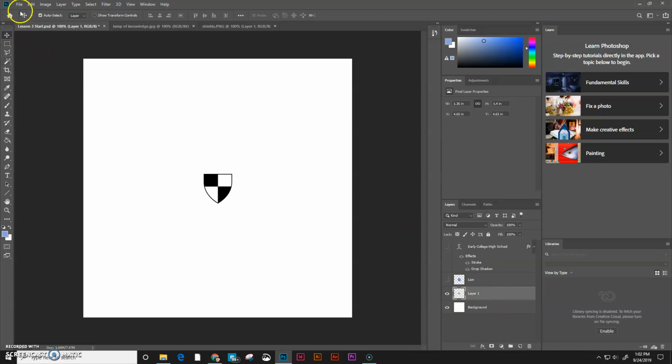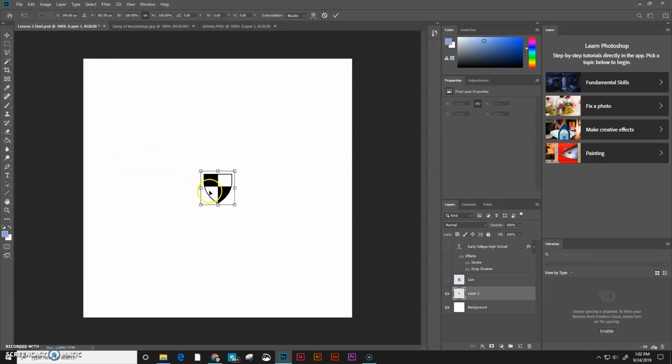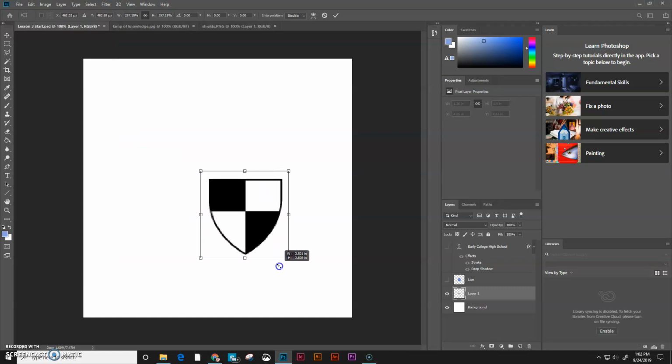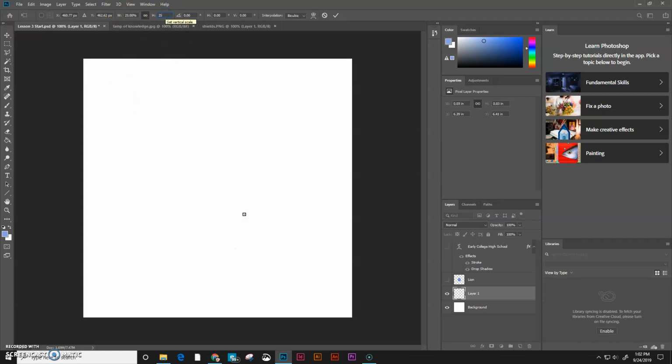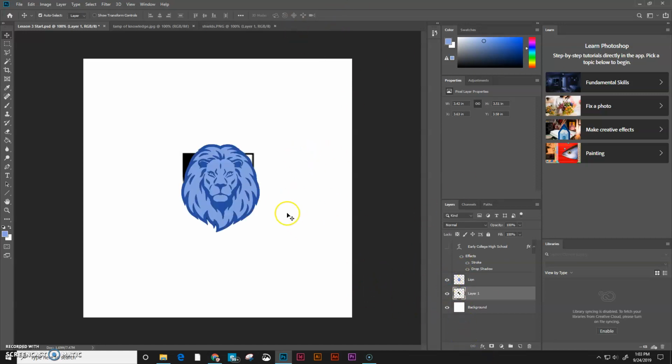Now I want to make my shield a lot bigger, so we're going to go back to Edit, Transform, Scale, and I'm going to go ahead and scale this shield up. Let's go ahead and scale it up 250%. So 250, and then hit Enter. I'm going to put it in the center of the page, and then click the OK button, the check mark. I can turn my lion back on.